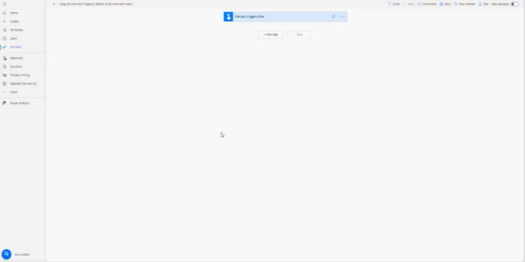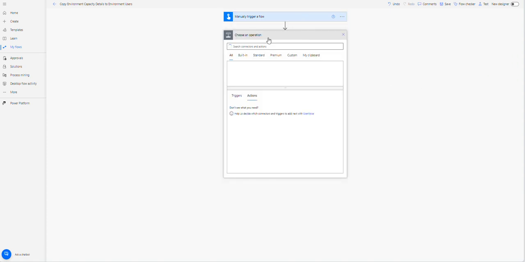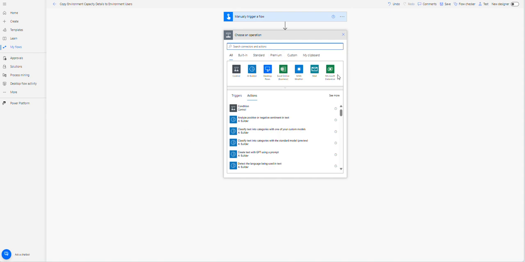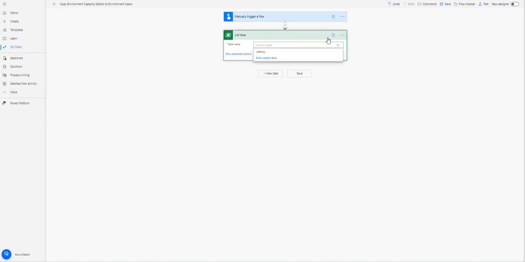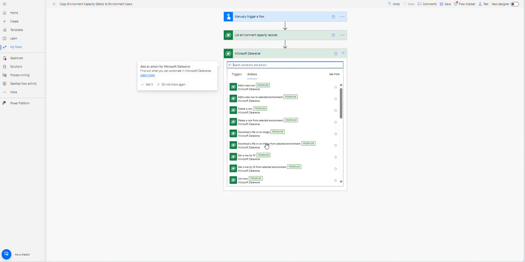So for that, I started a Power Automate flow. I made it a trigger. You can also make it a recurring flow. It really does not matter. But to get started, we are going to do essentially what you have already tried doing. So I'm going to list my environment capacity records. So this is going to be environment capacities, and we don't need any of that.